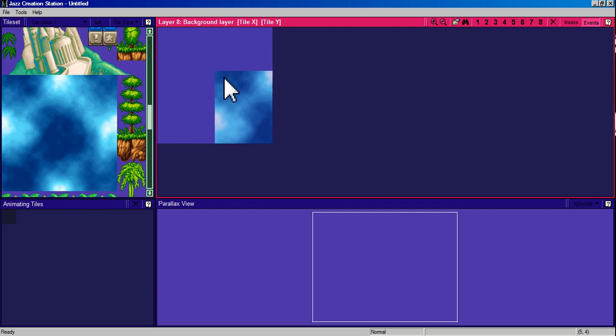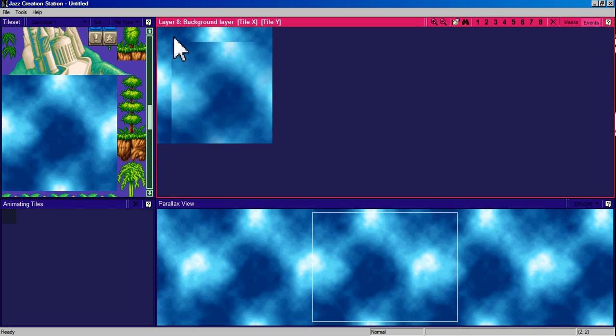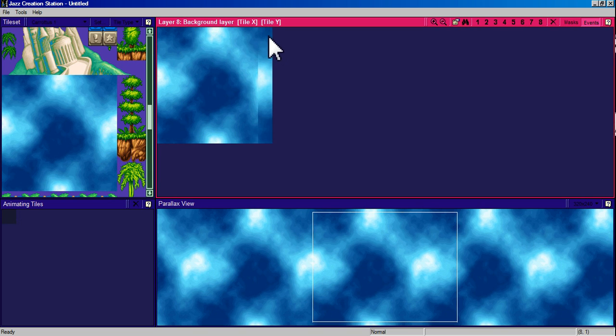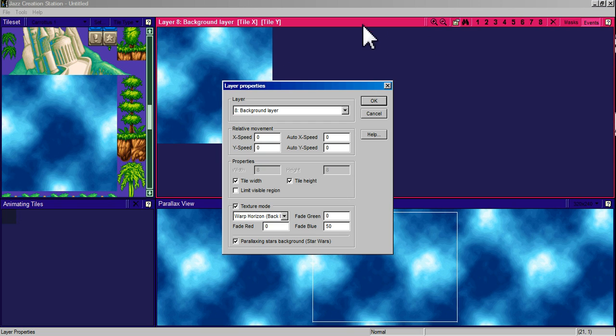You see the size changed, and now I can put there my background. And if you see in the parallax view, this texture is always fitting the next one. So there's this thing, tile width and tile height, which makes it infinitely repeated. Those are the two things. Tile width means like this, it will make it infinite, and tile height makes it infinite like this.